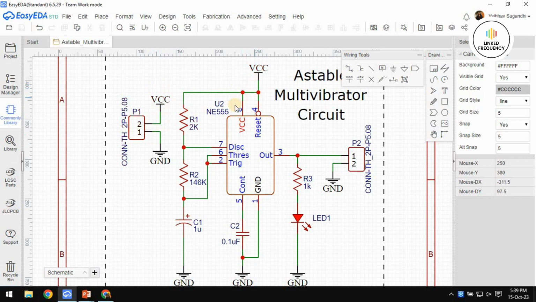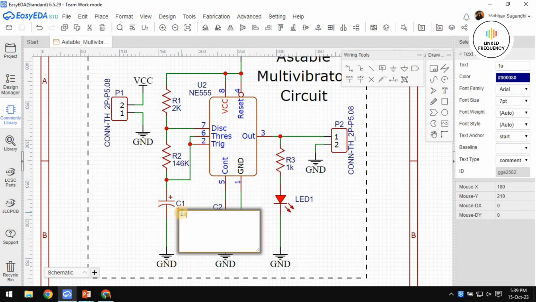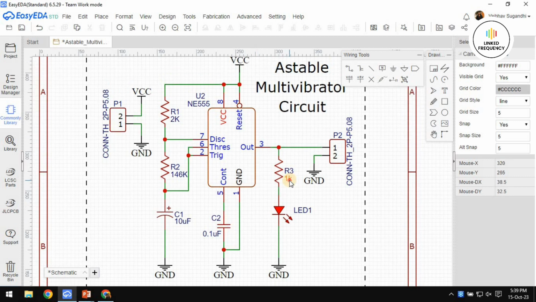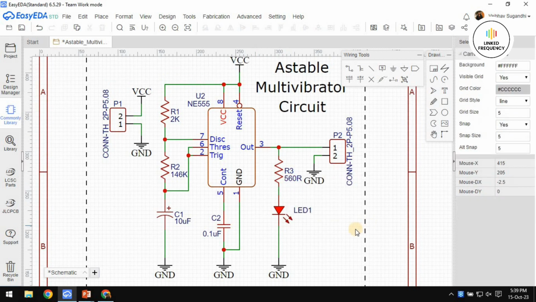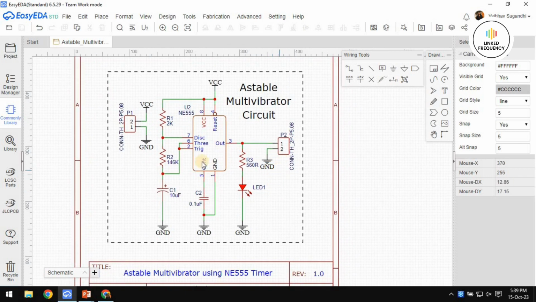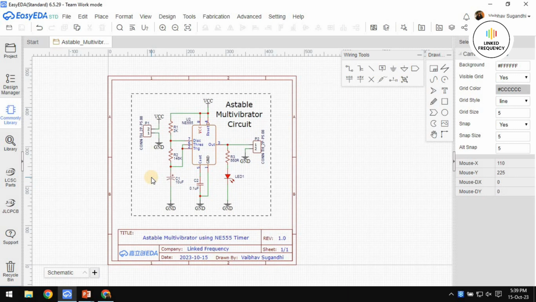And that VCC is connected to the VCC pin and reset pin of the IC, along with the same circuit diagram that we discussed. Oh, I have forgotten to mention the 10 microfarad here. So let me mention it. Okay. So after that, we have one resistor here. I would like to go with a 560 ohm resistance. And we have an output connector, which is helpful for us to take the output from the Astable multivibrator circuit. This is how the entire schematic diagram looks like.